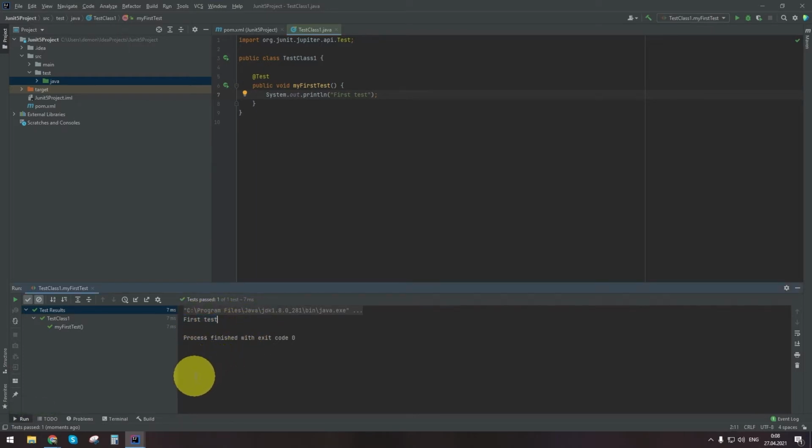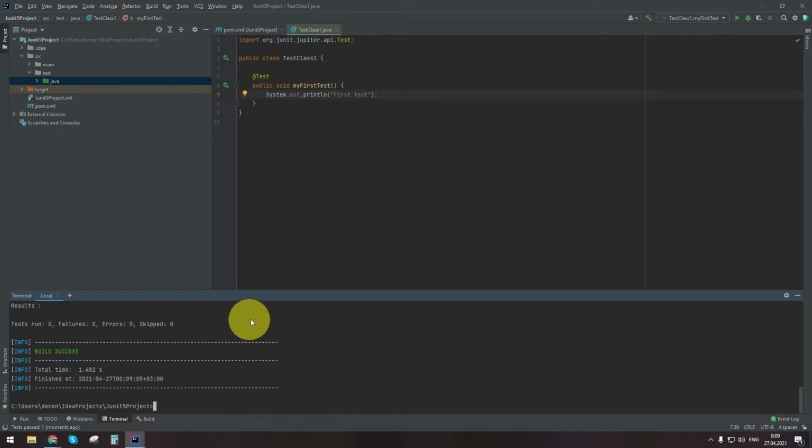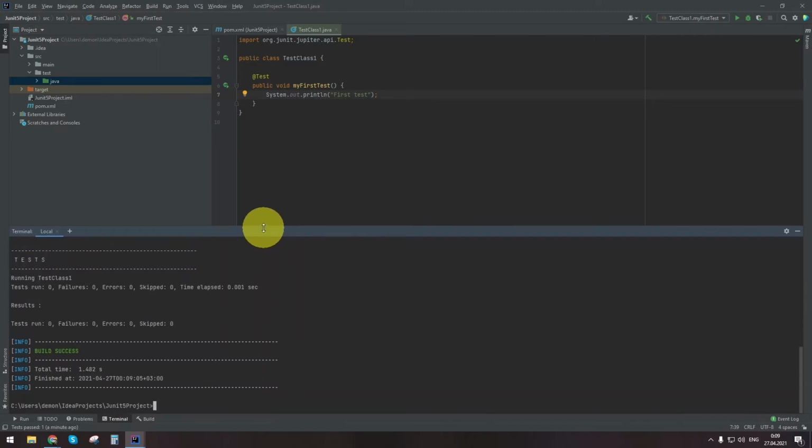The other way will take a little more time. Open a terminal. You can use an IntelliJ IDEA or a default Windows terminal. Type mvn clean test into the terminal and press Enter. As you can see, the test did not start. To fix this, you need to add the Maven Surefire plugin to the project.